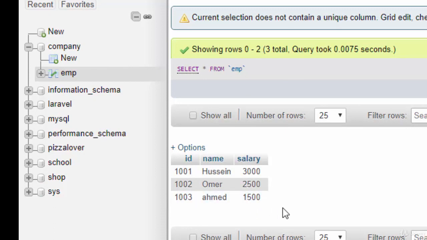So in this video, we have seen how we can create a PHP file to insert data inside the table. The steps are similar if it is update or delete.